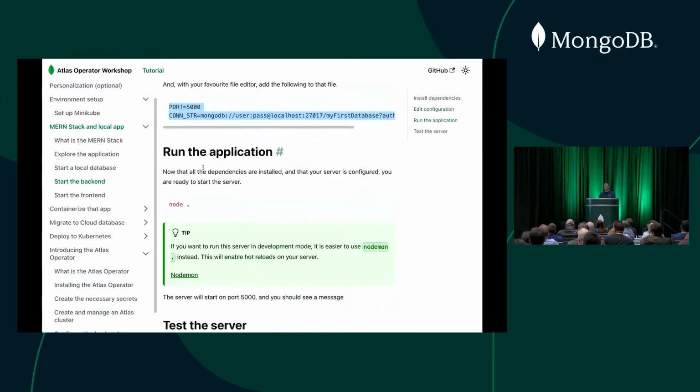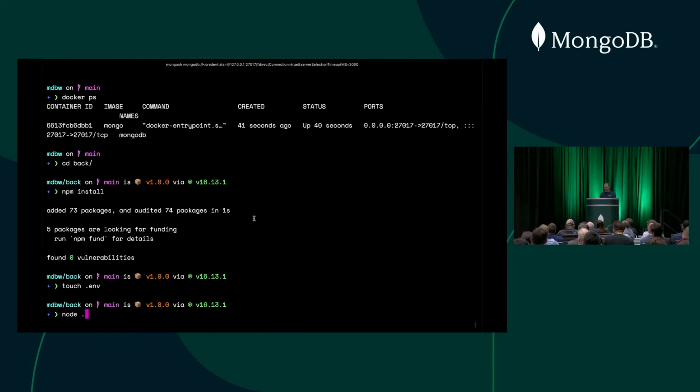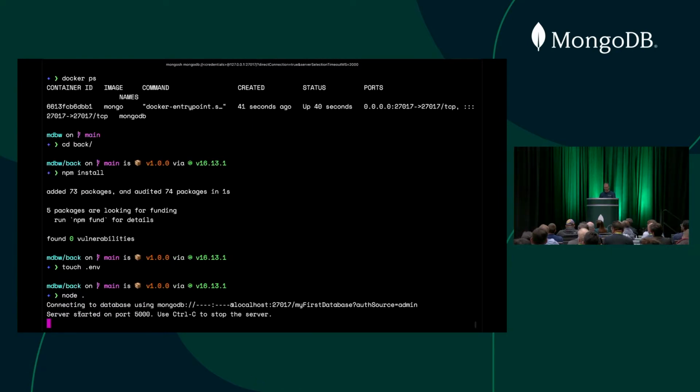OK, next up, running the application. Node . It'll just find the index.js file and start that server. And we've got it. So server started on port 5000. So everything seems to be working so far.